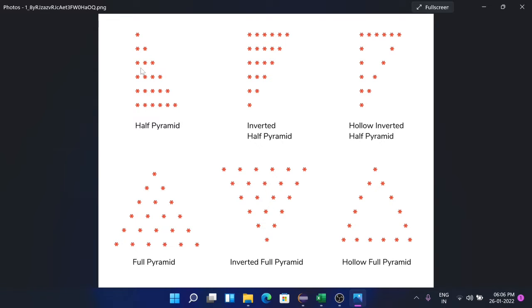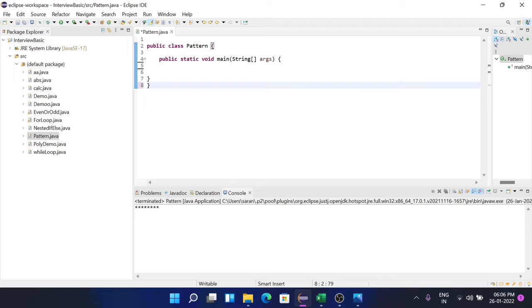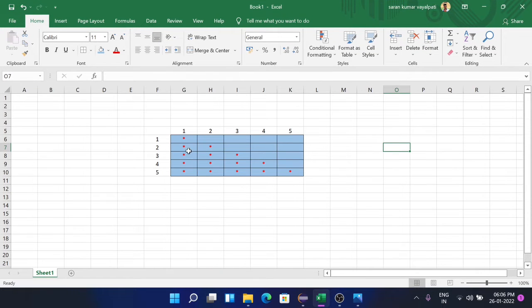This is a half pyramid, otherwise called a right angle triangle pattern. I will try to do this pattern, then you can understand it's very easy. So let's try. Generally, we can write two for loops. One is for rows and another one is for columns.